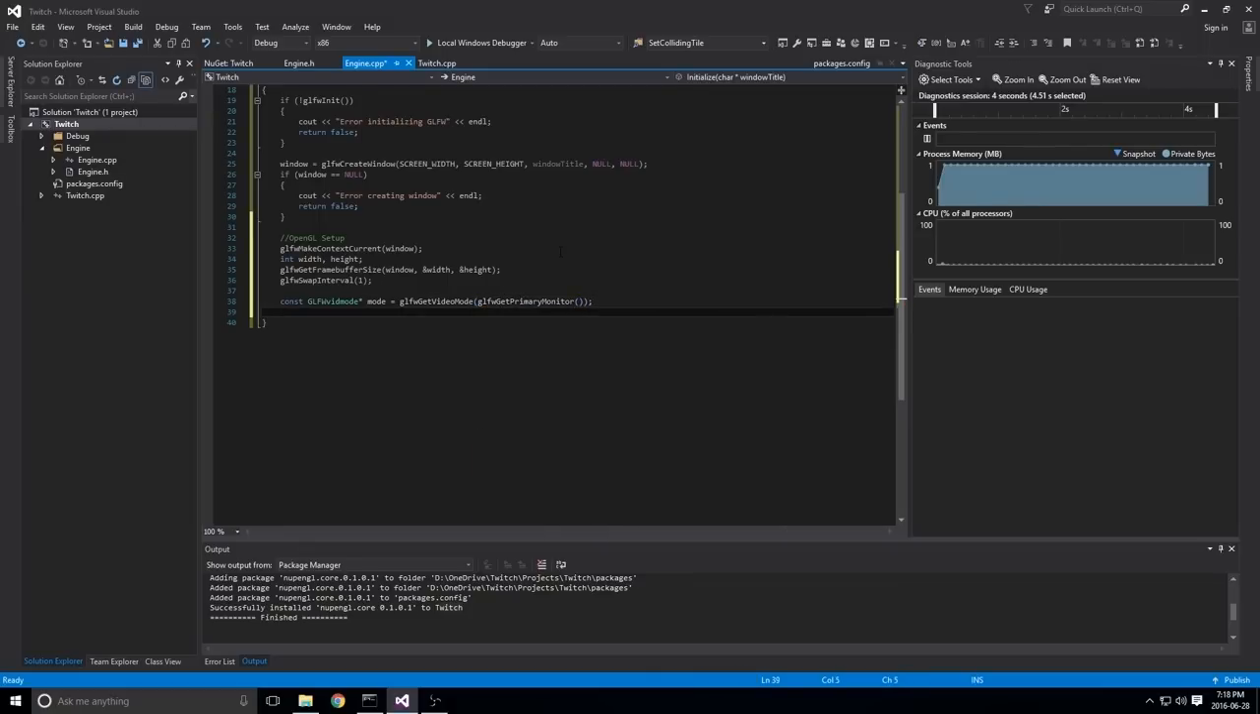And now our mode pointer, the GLFWvidmode pointer called mode, points to whatever the vid mode is for our primary monitor. Using this, we can get the context of our actual monitor, meaning its width and height, or screen width and screen height, all that stuff. So what we can do with that is set the window so that it's always centered on our monitor itself.